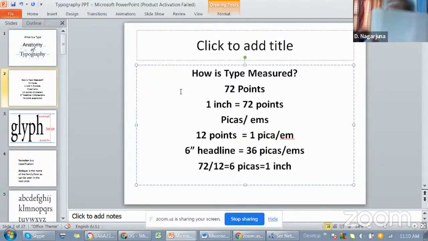Now can you tell me what is the bigger measurement here? The length of the line is measured in a bigger unit. You see the line here, the length of the line, the length of the column. This is measured in a bigger unit. Just as 10 millimeters is 1 centimeter, similarly a bit of typography here: 12 points we call 1 pica, or em. It is em, not cm.